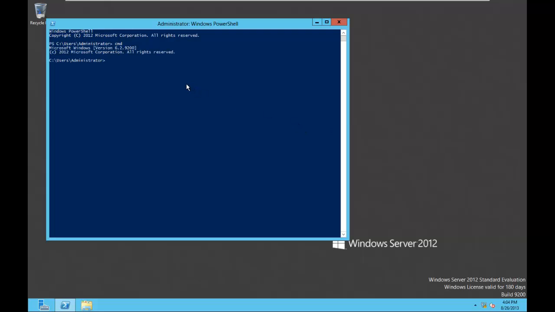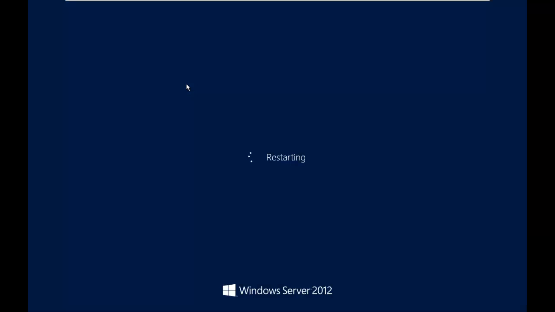At the command prompt, we want to do the netdom command. And in this case, we want to join this computer, SID-A, to the domain called contoso.com. If the command is successful, the computer needs to restart in order to complete the operation. And we will shut it down once again. And now it's on the domain.